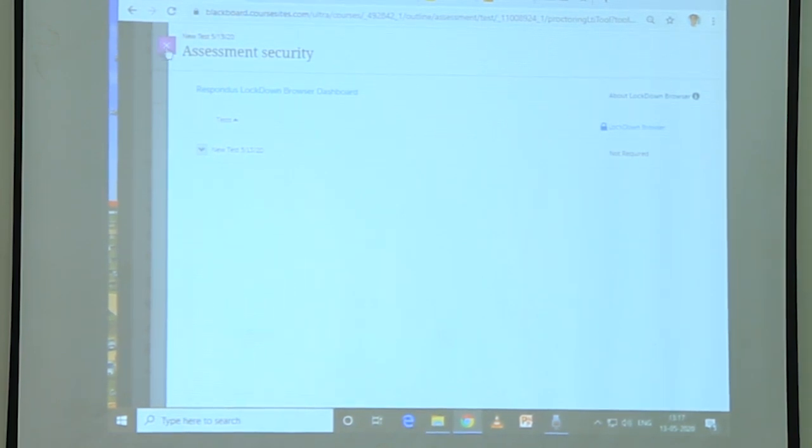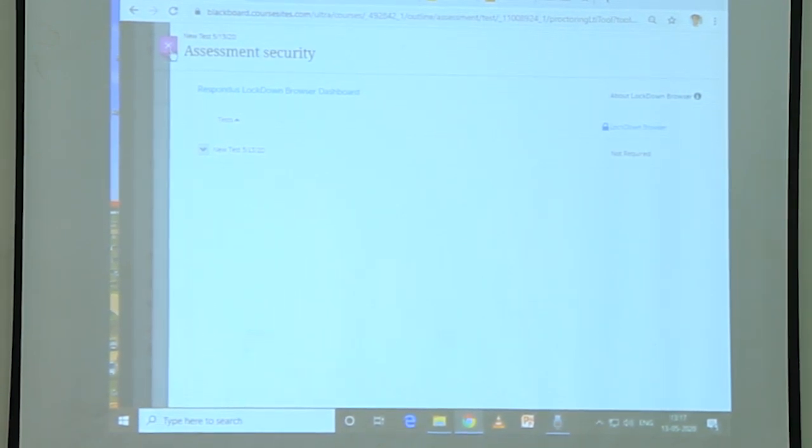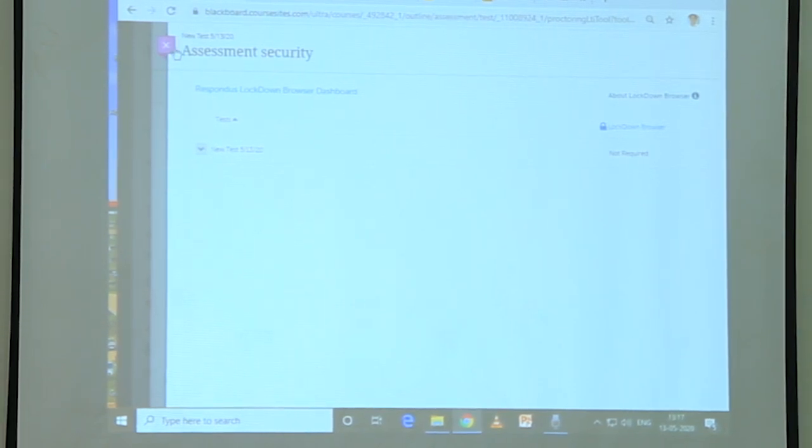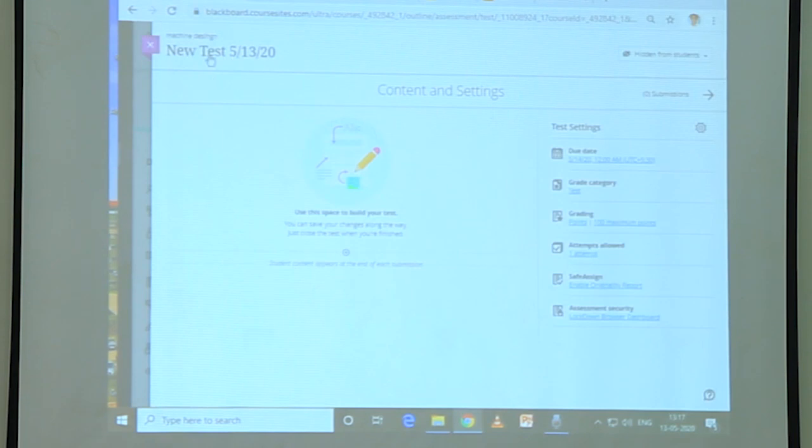And if you are using the original Blackboard, not the pilot one, there is an option for response monitoring also. If there is a webcam, they can catch according to eyesight and movement. So there is an option for that also. But here now they are only providing the option for lockdown browser. Already the browser will be locked.